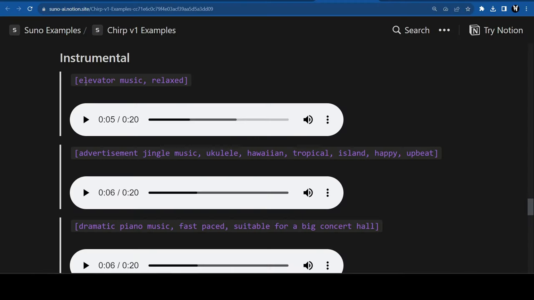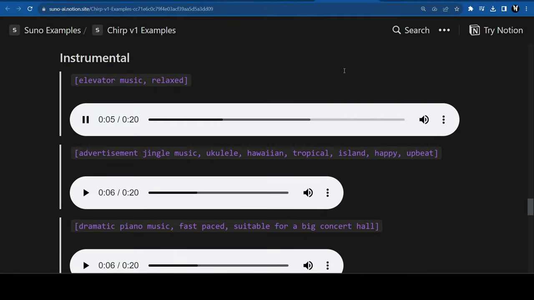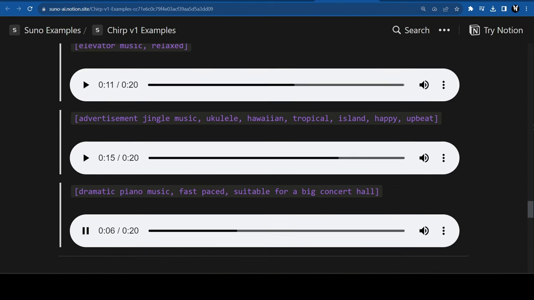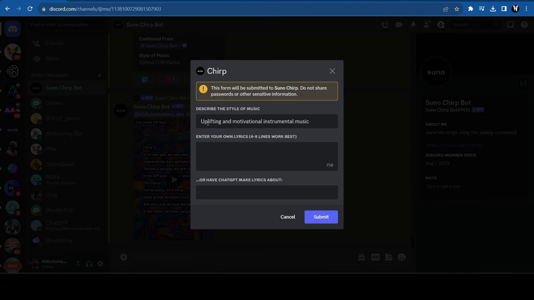I'm actually speechless. That sounds so realistic. You can also make instrument-only music. Advertisement music. Dramatic piano music. Let me show you how you can do this. Just type the style of the music and leave the lyrics box empty, and submit.